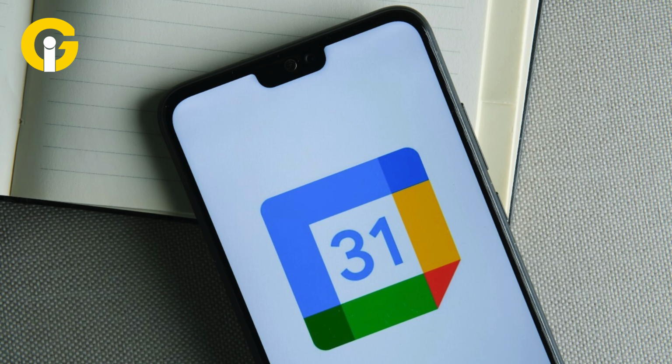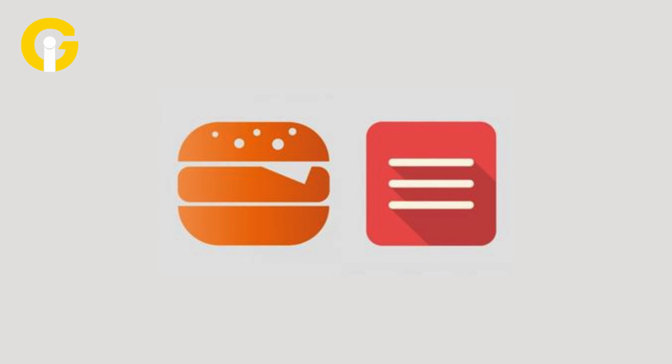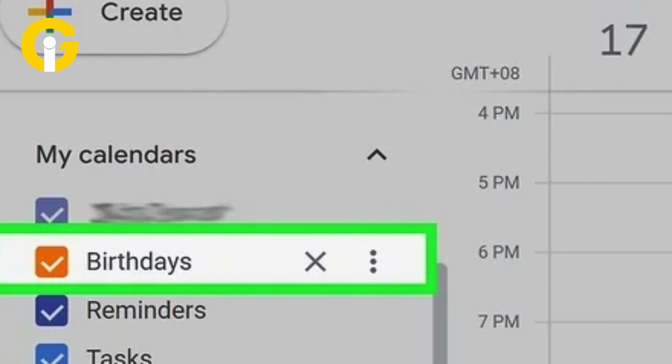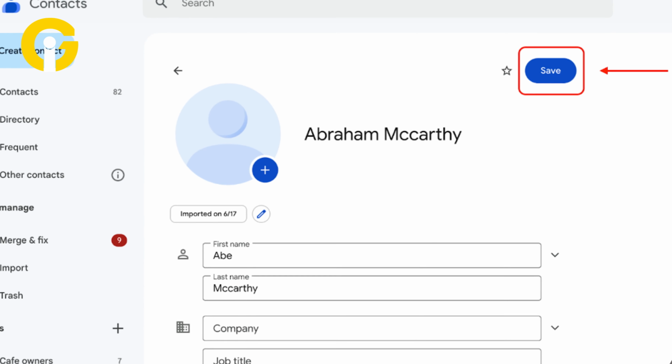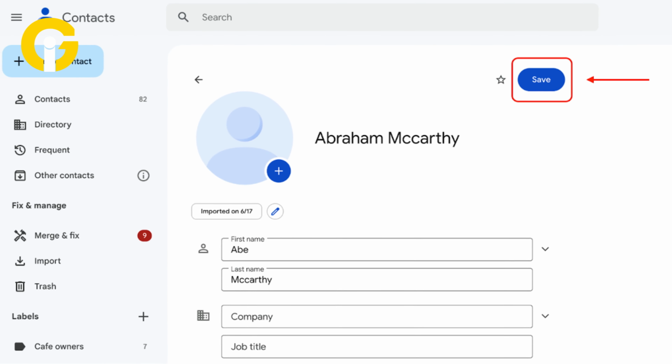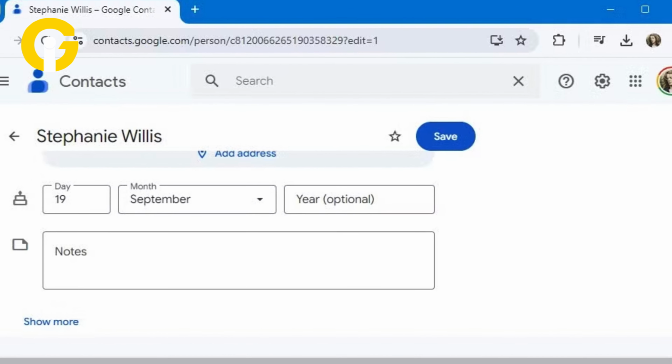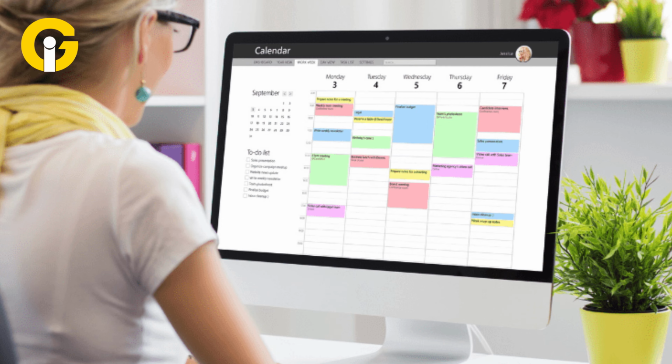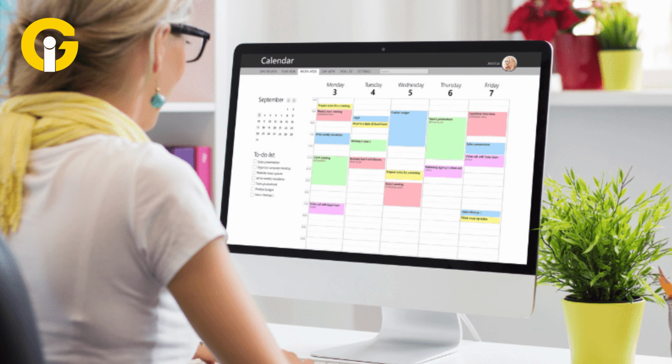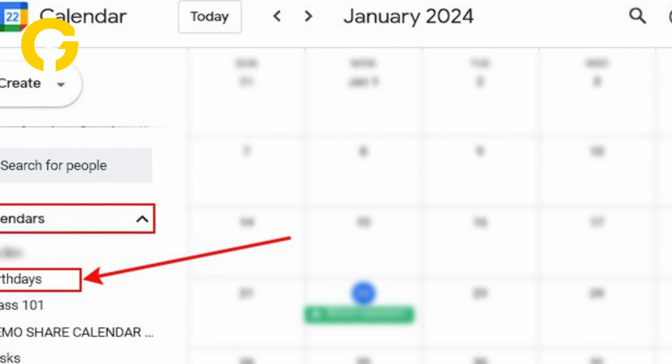To show birthdays on mobile, open Google Calendar and tap the hamburger button, the 3 lines. Scroll down and select Birthdays. Adding birthdays on the desktop: visit the Google Contacts website, edit contact, enter birthday next to the birthday cake icon, and click Save. To show birthdays on desktop, visit the Google Calendar website and select the checkbox next to birthdays.